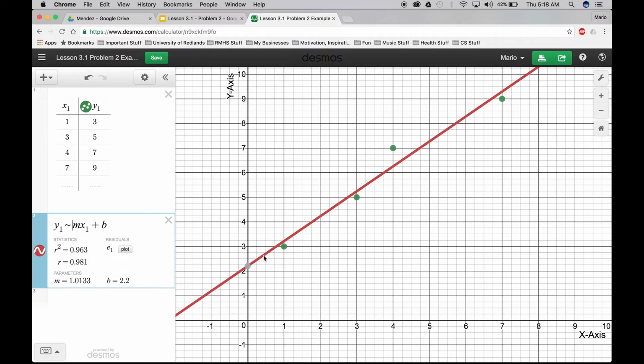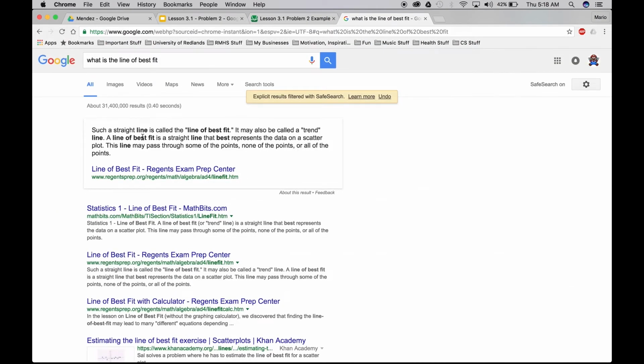So if you notice this line of best fit, it doesn't necessarily go through the points, but this is the line that comes closest to all of the points, okay? And that's how you do a line of best fit in Desmos. Line of best fit is a straight line that best represents the data on a scatter plot. So I like to think of that as kind of like an average, okay?